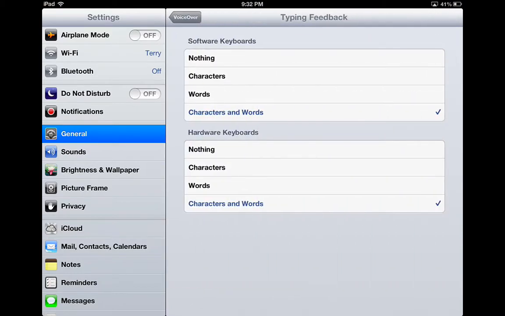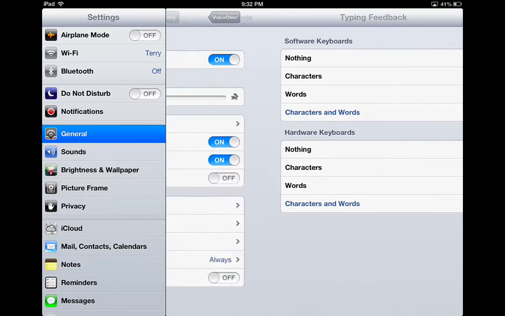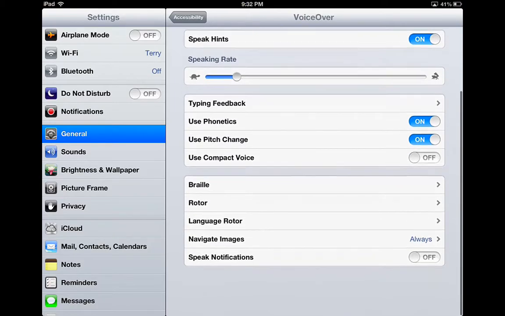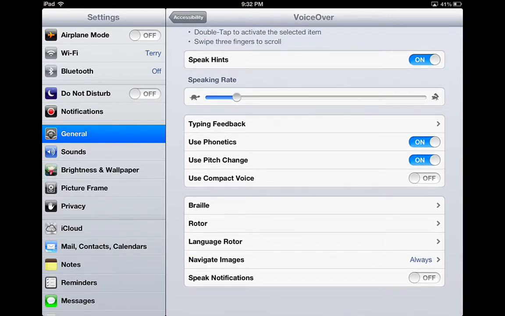For typing feedback, I can have feedback for the characters, the words, or both, so it will read out loud to me as I type. For hardware keyboards, I have the same choices. Going back to VoiceOver, I can have my phonetics turned on and my pitch change turned on. I can change the voice. I also have a few other functions here.